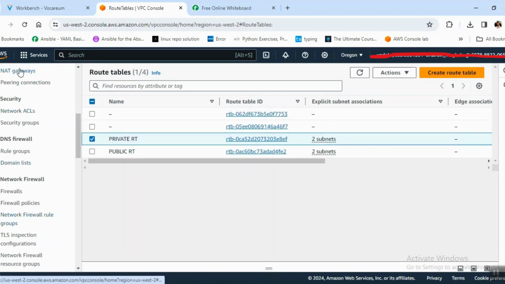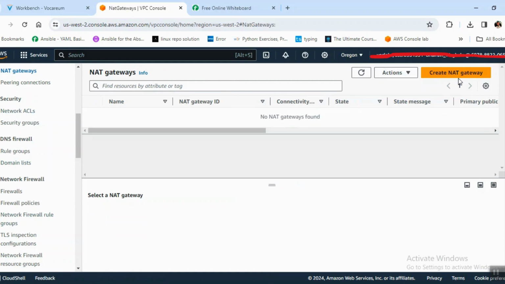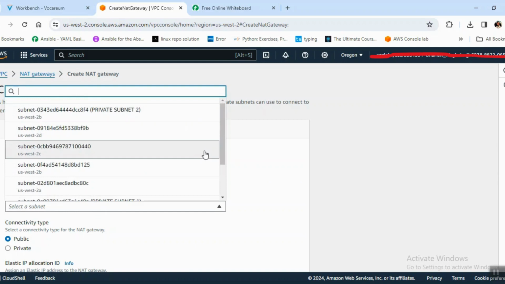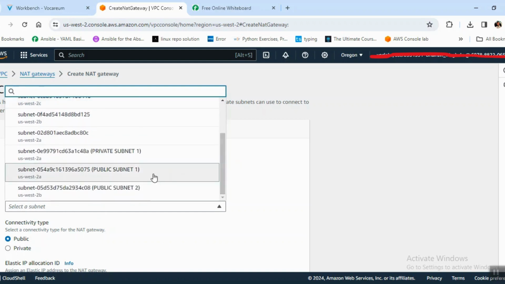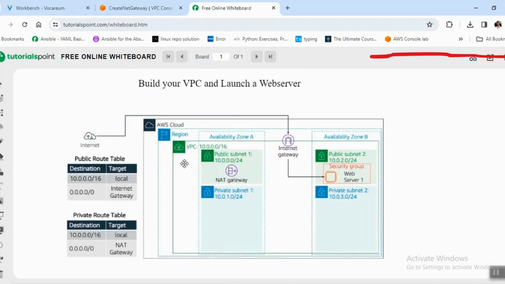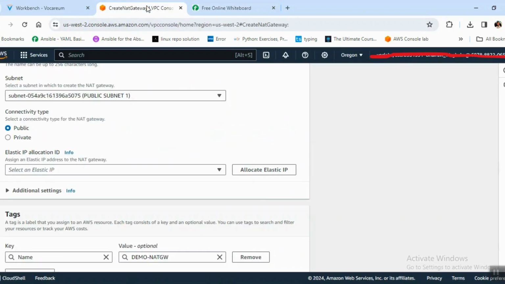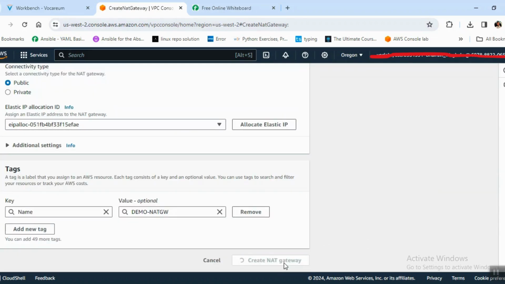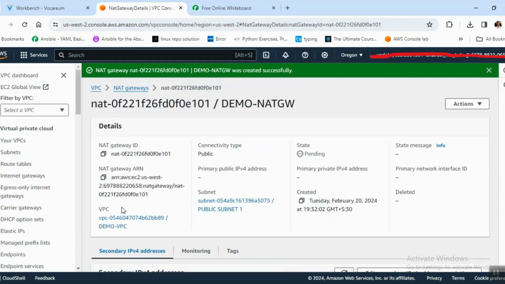In the left-hand navigation, click on NAT gateway, create NAT gateway, and name it demo NAT gateway. You can name it as per your choice. Select the subnet. The NAT gateway should always be in the public subnet, so public subnet 1. Allocate an elastic IP. If you are using a free tier account, elastic IPs are chargeable, so make sure to delete the resources at the end of the project.